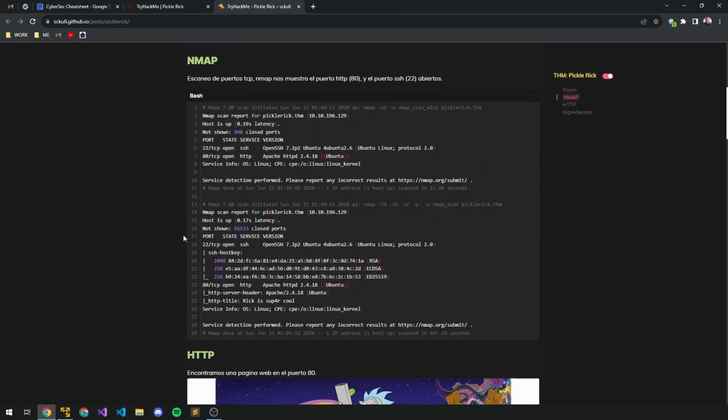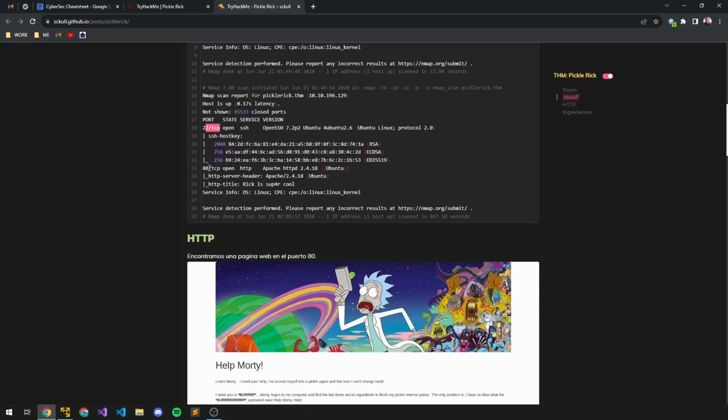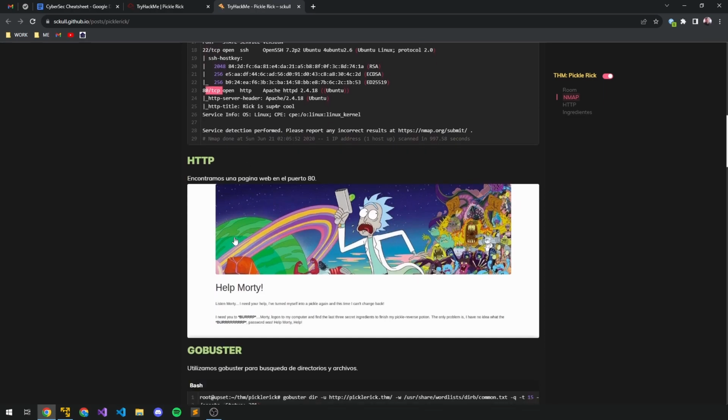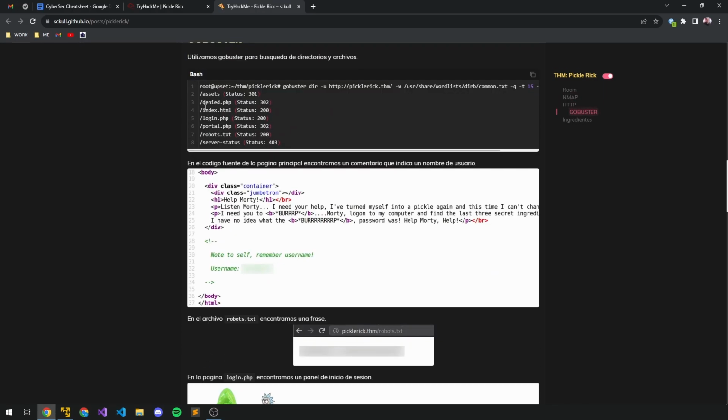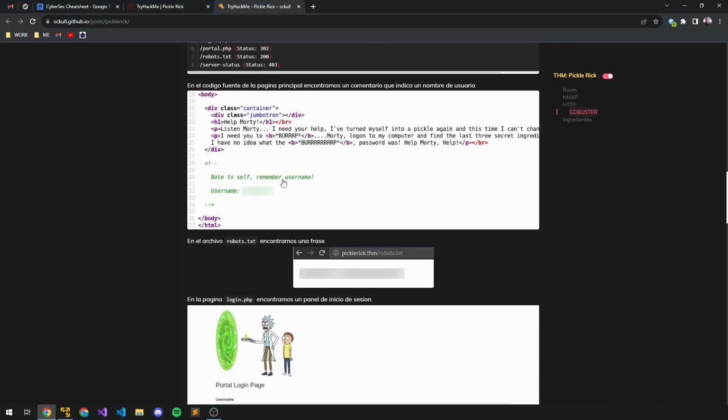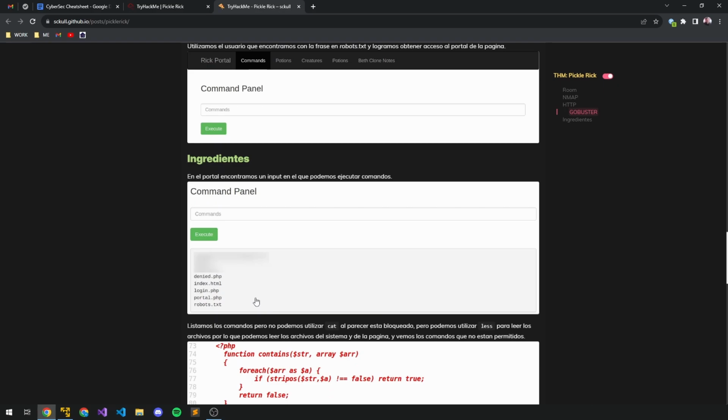Let's see, nmap for some discovery. They find ports 80 and 22. GoBuster finds login, so he must have used Derby common. That's weird. I assume mine was the same one, but maybe not. He finds the username, he's able to log in.